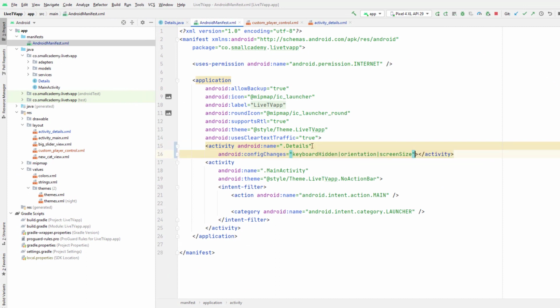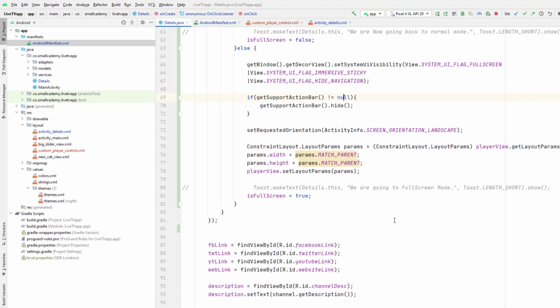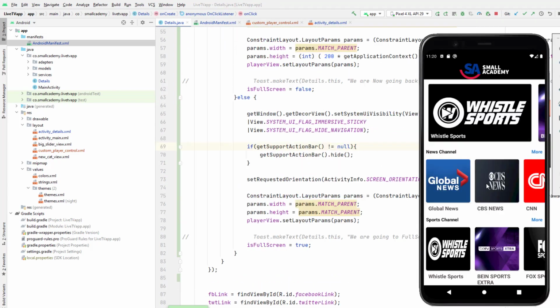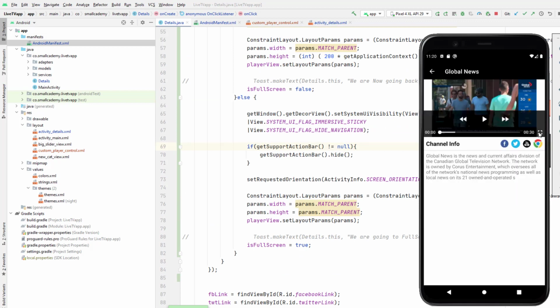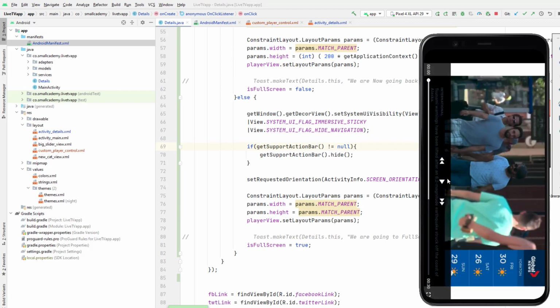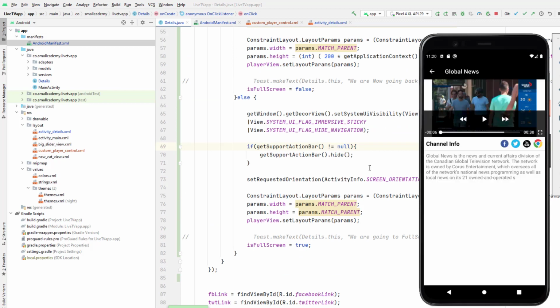So I'm going to add some config changes here. So we are handling the keyboard hidden, we are handling the orientation change, and we are handling the screen size. After setting this configuration here, we can change the layout parameter of our constraint view and the player view in the details view here. So let's go ahead and run this again and open any of these channels here. Now if you click on the full screen, it's going to work as expected. So that was the problem there.